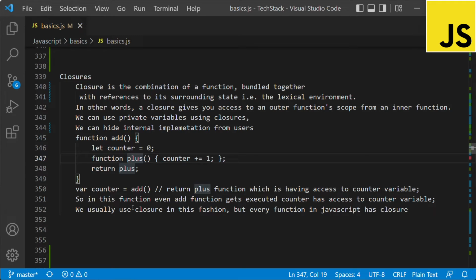to the counter variable. So we usually use closures in this fashion, but every function in JavaScript has a closure. So when we create any function, the JavaScript engine will create the closure for that function.